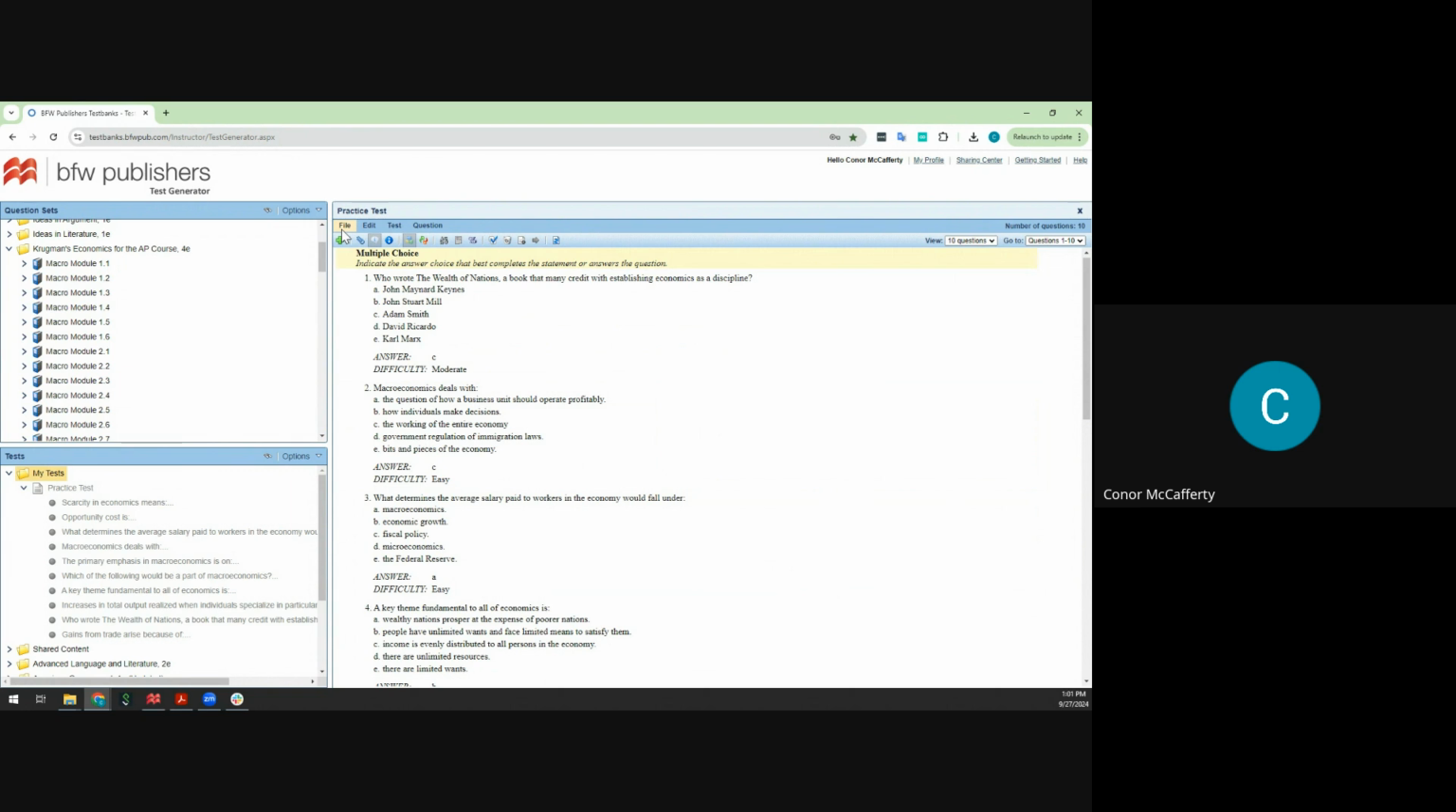In addition to that, if you come up here to file, we do have some options for actually exporting these out of here. So you can either export your tests to a Word document, which would allow you to either print it out from there or continue to make edits. There also are some files here that are compatible with our learning management system. So depending on what you're using, you can export your exams directly to your learning management system.